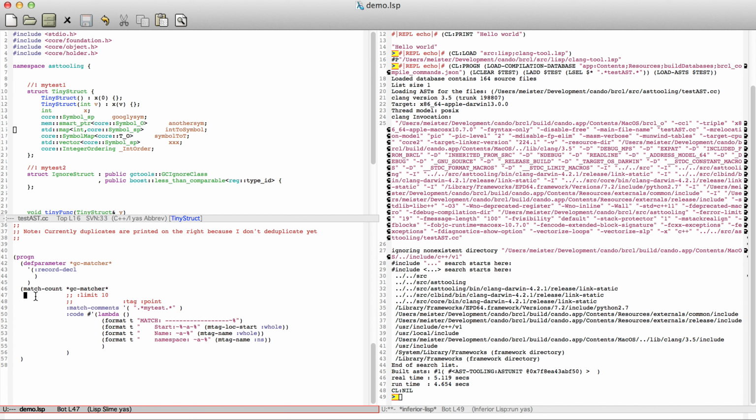So right now, match count, all it does is it looks for how many instances of record decl nodes there are in the AST and counts them. Okay, so record decl is any C++ class definition or struct. Those two things are record decls, and that includes template classes, template structs, all of that is going to be included.